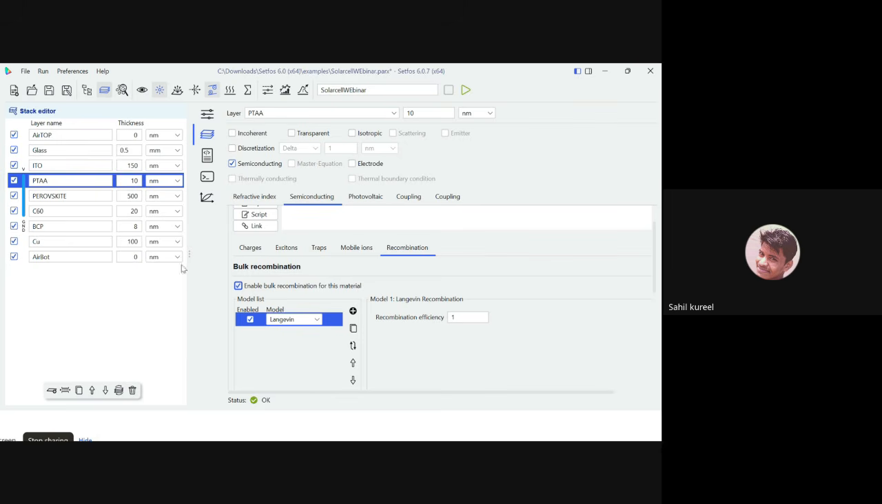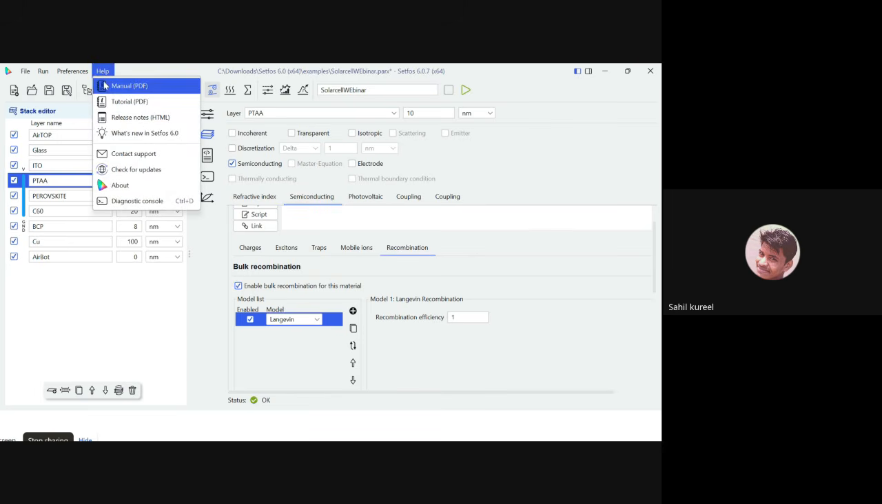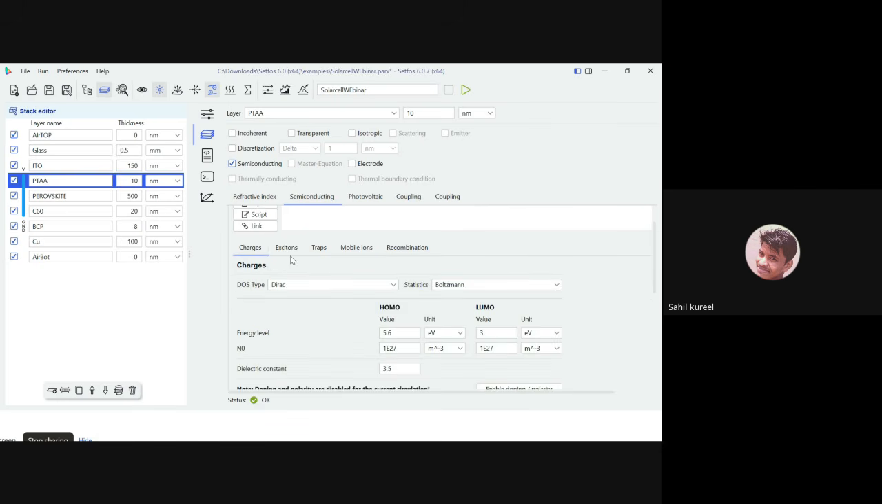But before the full information, there is a lot of theory, so help manuals have been given. In those, you can study each of the tabs one by one and what the actual meanings are, because it is a very big software where each tab has different meanings, like energy level and effective density. When you go inside, there are a lot of meanings.